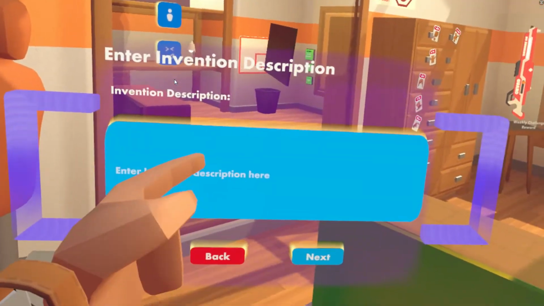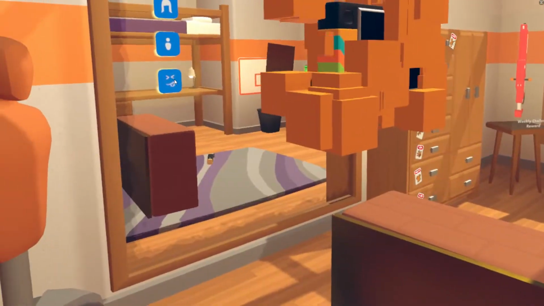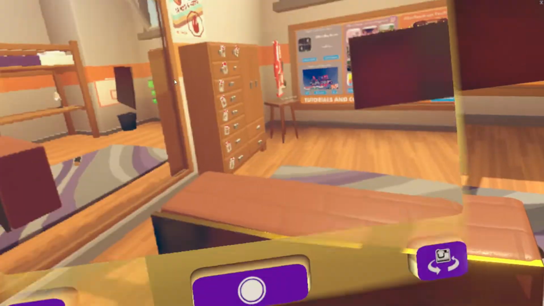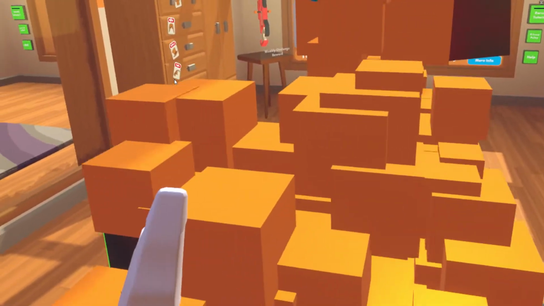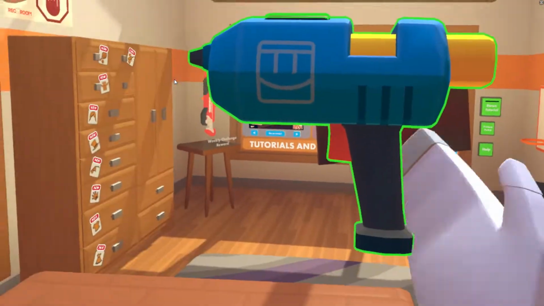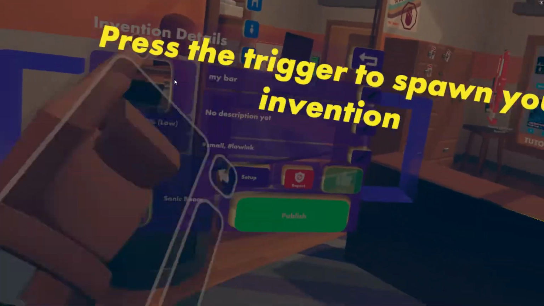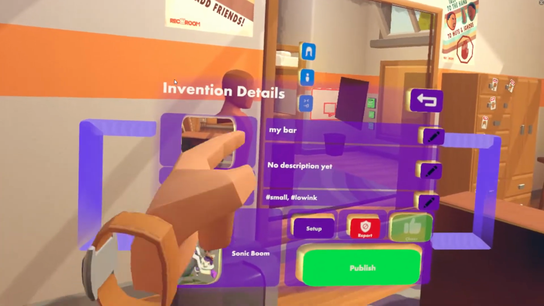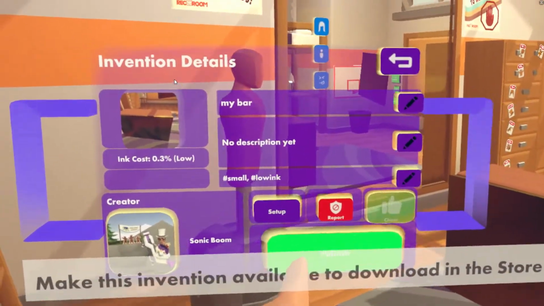It doesn't really need a description, but if you want one, you can put it in there. It's optional. You're then going to get a camera, and all you have to do is take a picture of it. It's going to say confirm. Once you've done that, now you have an invention, and it's going to tell me that it's created. I can spawn it when I want. It's going to give me the details over here. I'll talk about publish here in just a second.